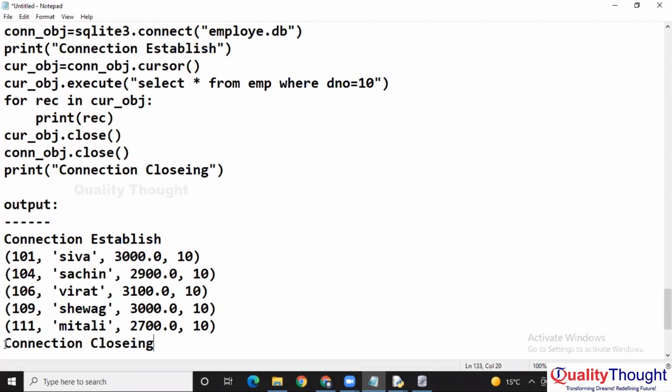My requirement next: which employees are working under department number 10 and, at the same time, whose name starts with S character. Here Shiva starts with S, Sachin starts with S, Shevak starts with S. Only that information I want to fetch. That is my requirement.